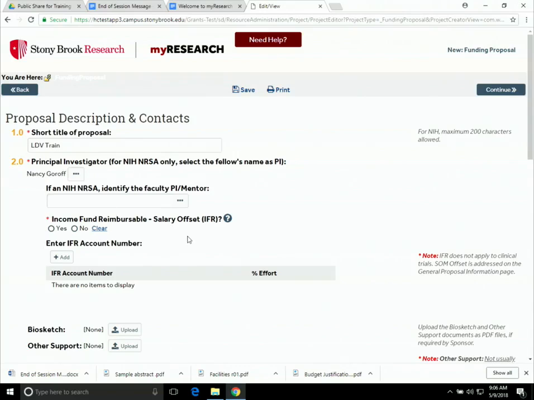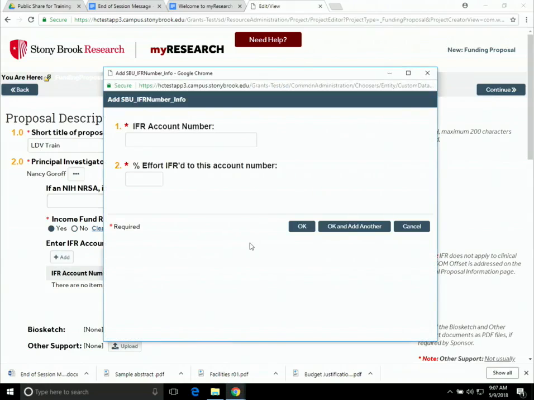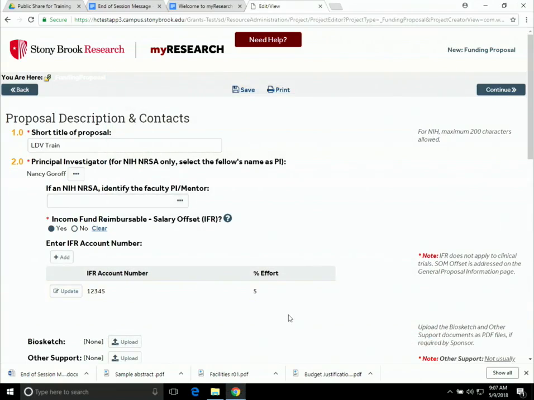Our next question under PI is whether they have salary offset or IFR. For this example, we're going to hit yes. If you hit yes, then you're required to enter your IFR account number, the number you would be able to get from your department. For our number, we're going to enter 1, 2, 3, 4, 5. Then you put in the effort that is IFR to this. Eventually our PI is going to be using 5% effort, so we're going to put the 5% here. Then you click OK, and it puts it here.